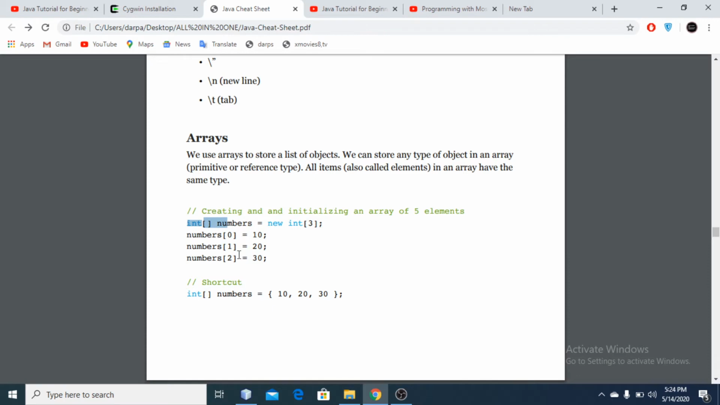Here we write int, square brackets, numbers is equal to new int. The int is a primitive type, while the array itself is a reference type. The square brackets are the place where data will be stored. Numbers is the variable name, new is an operator, and the 3 in brackets means it will hold 3 data items.